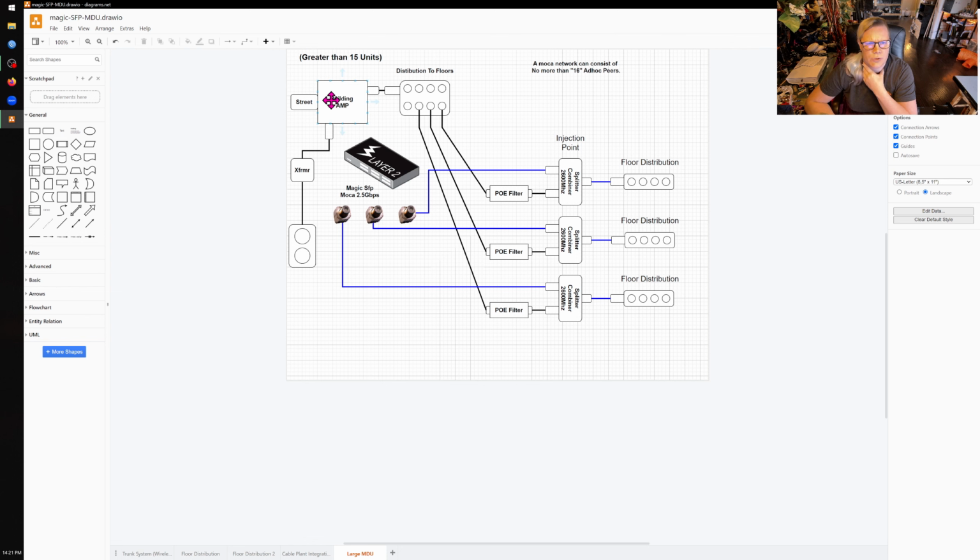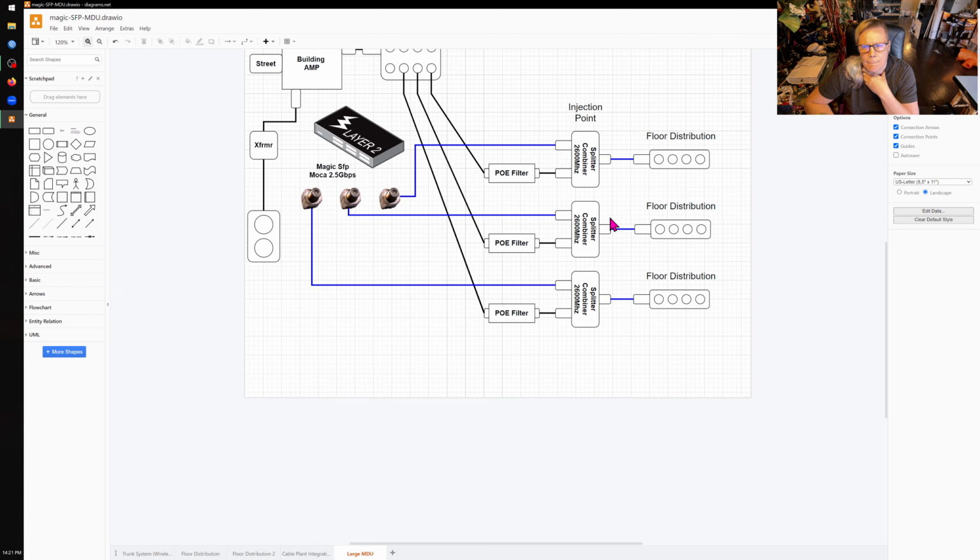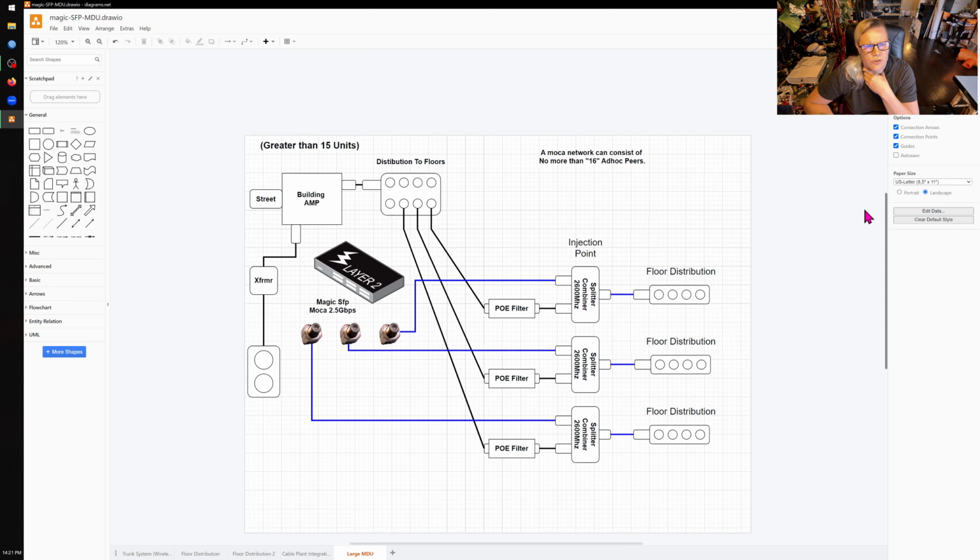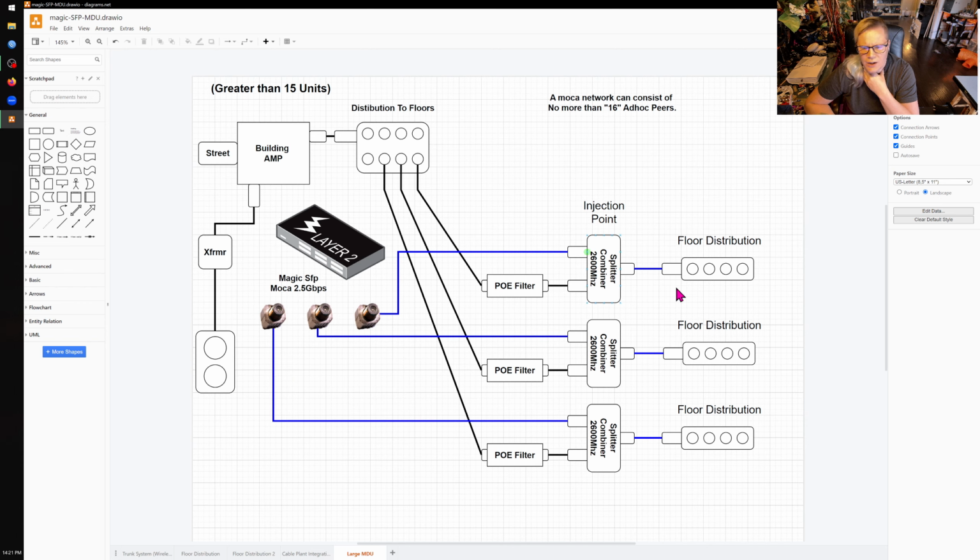So let's say we come in from the street. Let me make this bigger. And there are so many different ways to do this. This is another reason why I like this product, it gives you a lot of diversity in what you can do. So if we look here, you can see we come in from the building amp, okay, and we're coming to the floor distribution block, okay? Now from there, we're intercepting this before it goes to each floor. So let's say that we've got 10 apartments per floor, okay? So we can actually put a premise filter in between the splitter and the main distribution block, which will allow us to inject a dedicated Mocha signal for each individual floor.